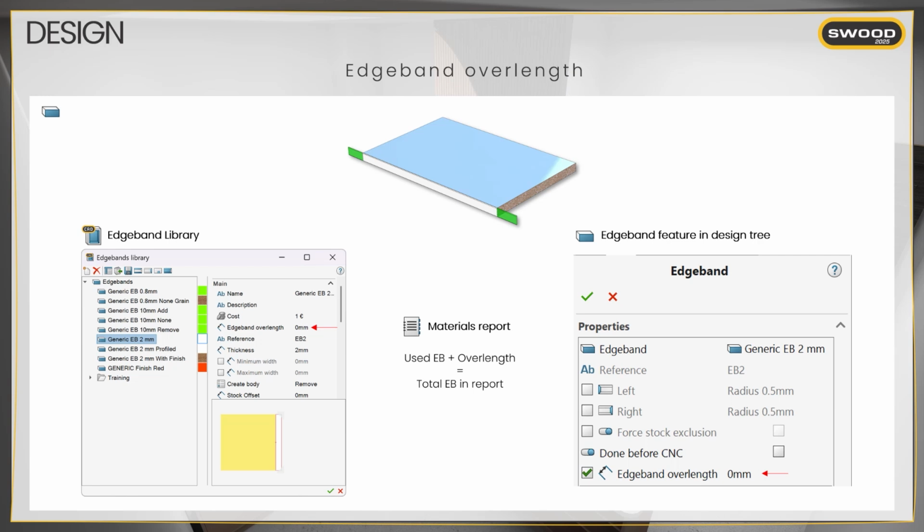And this way, you will be able to collect in the material report the right edgeband length you need. So here, for example, the edgeband length in the material report will now be the used edgeband plus the overlength. This way, the estimation of the total edgeband length you need at the end of the project will be the right one.